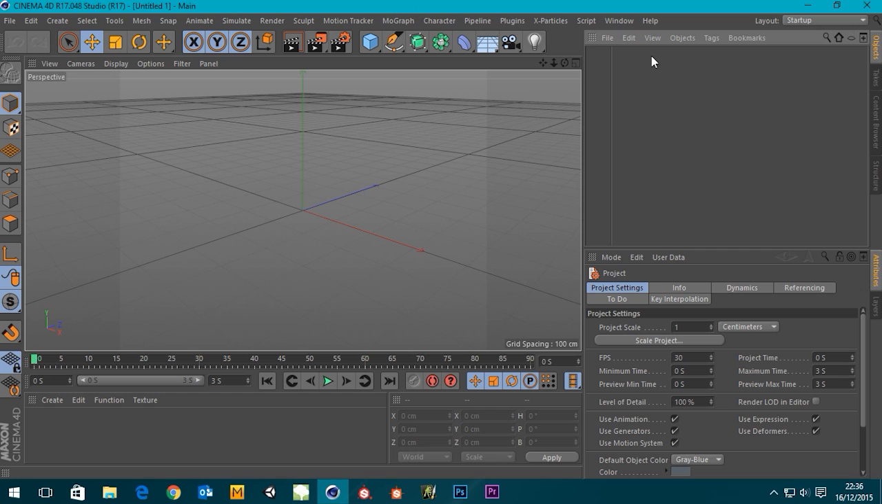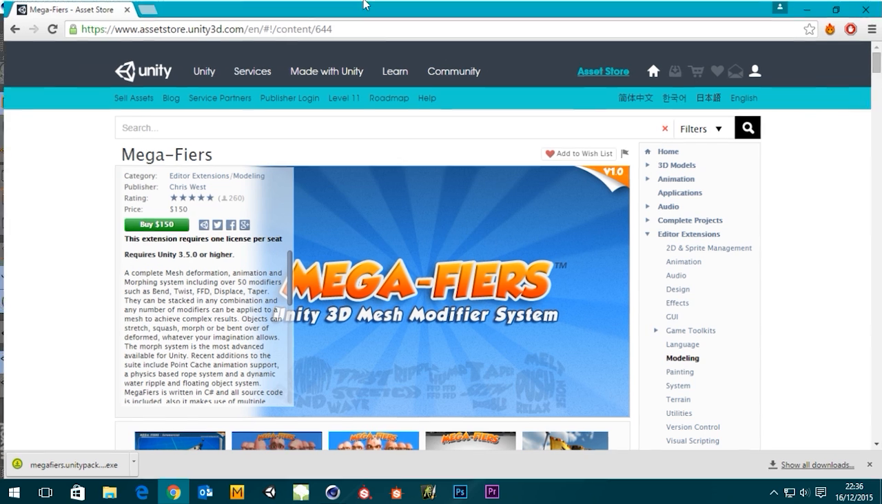Hey guys, it's Sam for Digital Meat, and in this tutorial we're going to be looking at getting point level animations out of Cinema 4D and into Unity. Full disclosure, we are going to need a plugin for this. It's a Unity asset. You can find it on their asset store, and it's this.